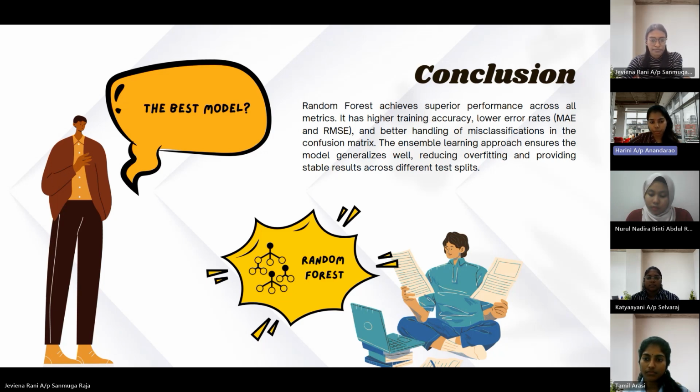So to conclude, while the J48 decision tree is effective and easy to understand, the random forest model provides a better choice for the Iris dataset. It performs better in almost every way, with higher accuracy, fewer errors, and better handling of tricky classifications like Iris versicolor and Iris virginica. Random forest is also more reliable because it uses many trees working together, making it less likely to overfit and more consistent with different data splits.